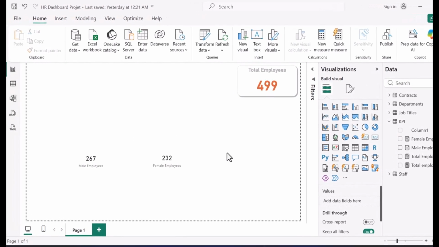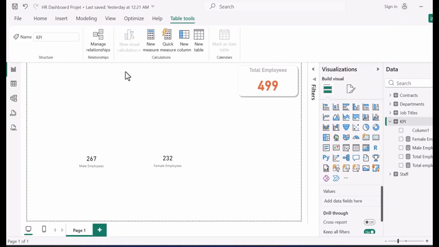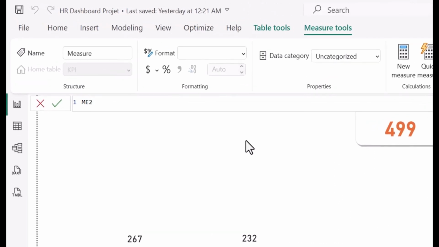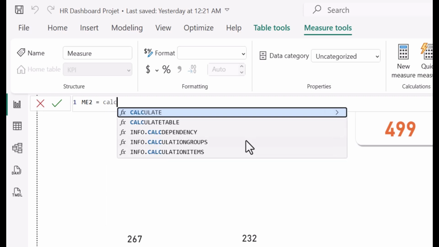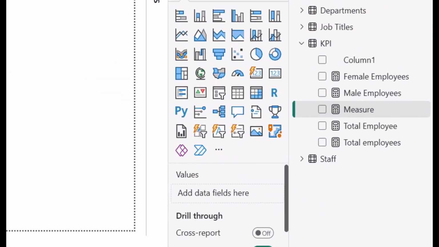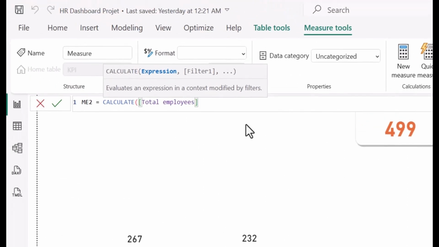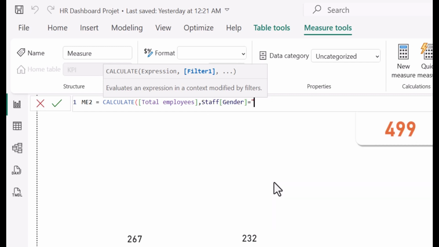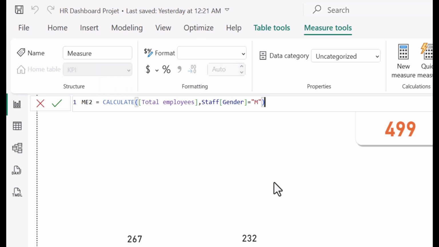Now here is a very important tip. I'm going to click on a new measure again, then type Male Employees 2, then equal, CALCULATE, open parentheses. Instead of writing COUNTROWS Staff, we can also reuse the Total Employees KPI that we have already created. Then type comma, then choose Staff Gender equal letter M. This is cleaner and more professional. We're basically saying take the total employees and filter only males.